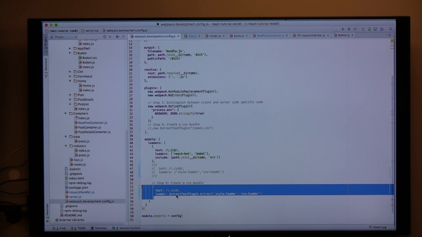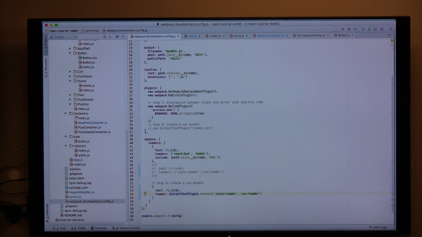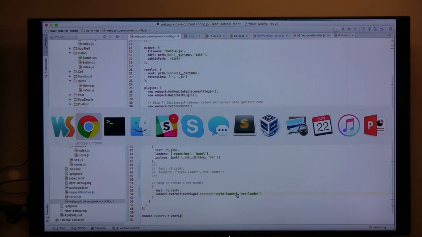So uncomment this. Over here, in order to do that, we're creating a new extract text plugin, and we're giving it a name. This will be main.css. And we are saying, extract all of the text that is being parsed by these two loaders and dump it into my main.css file. So I save this.